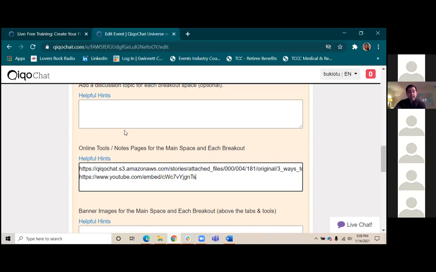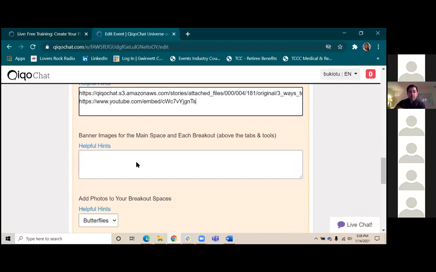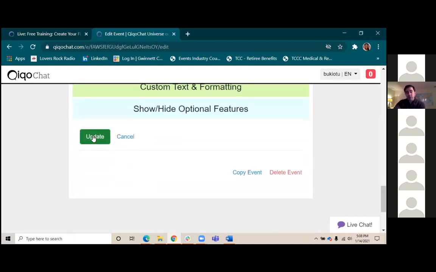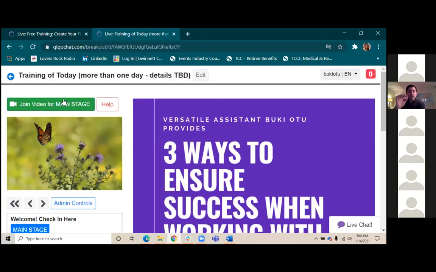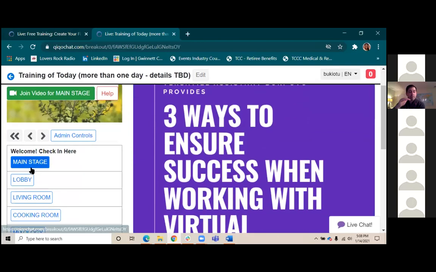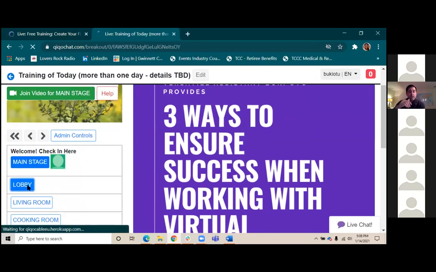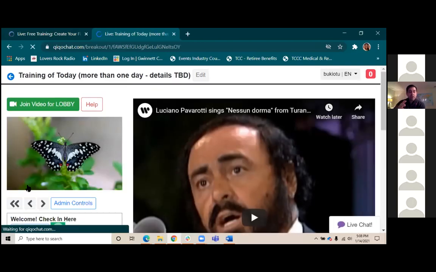Great. Now the embed link is in the second room, and the photo with the purple photo is in the first room. Please scroll down and click the green button. We're going to go back to the main room. We'll see the purple photo in the main room. And now, underneath the main stage, click on the first room that you have, lobby, and we'll see the YouTube video there.